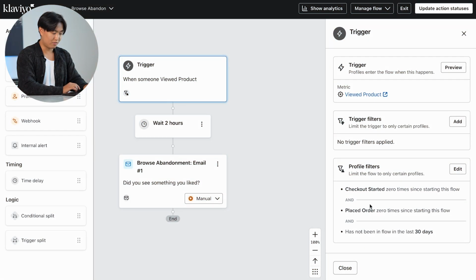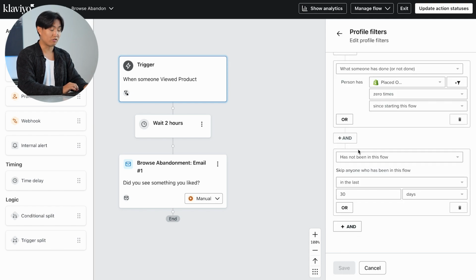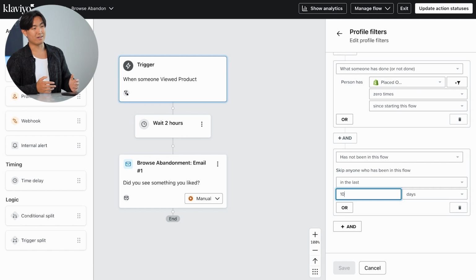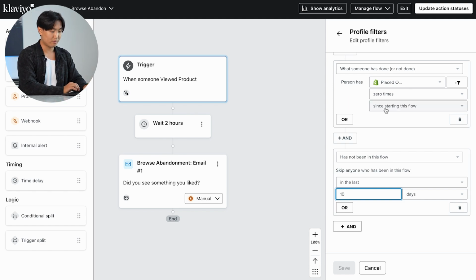So first things first, you're going to double check the filters, right? Checkout started 0 times since starting this flow, placed orders, that's fine. We're also going to exclude people who add to cart as well, and reduce the number of days down to 10 to 14 days. You generally don't want to have 30 days because 30 days is a bit too long. However, I find that anywhere from 1 to 2 weeks to be kind of the sweet spot for not sending people the repeated flows.